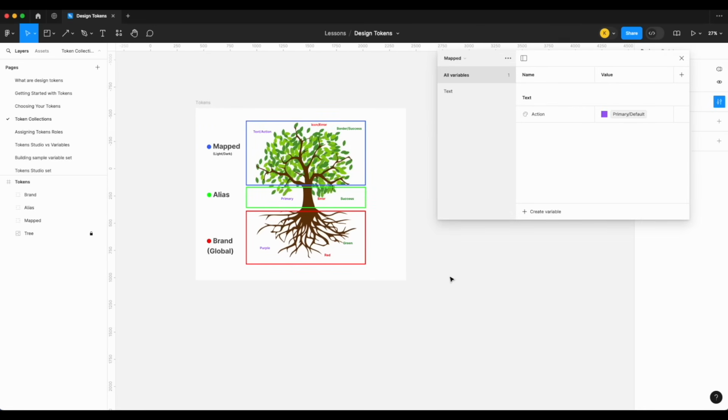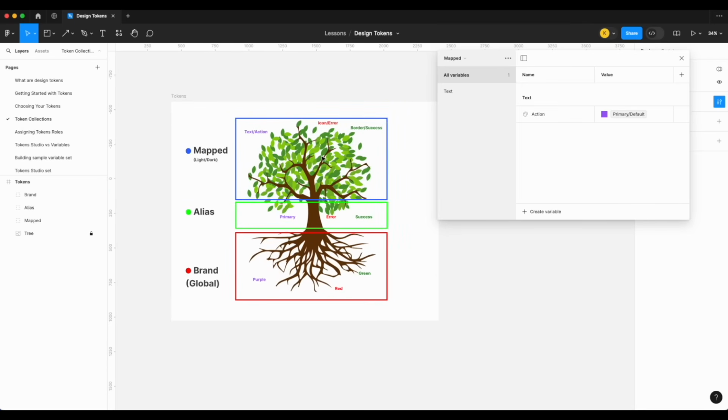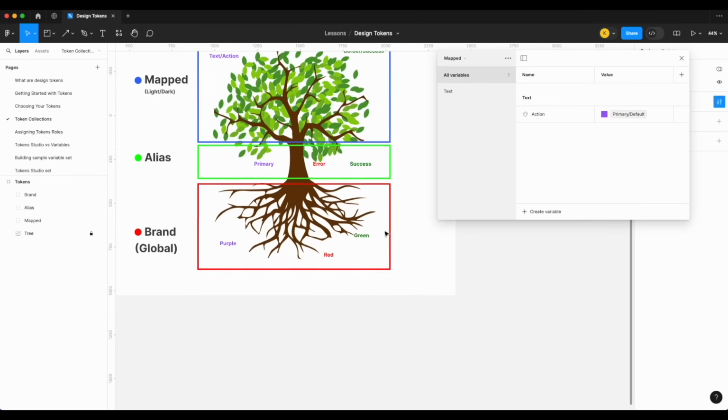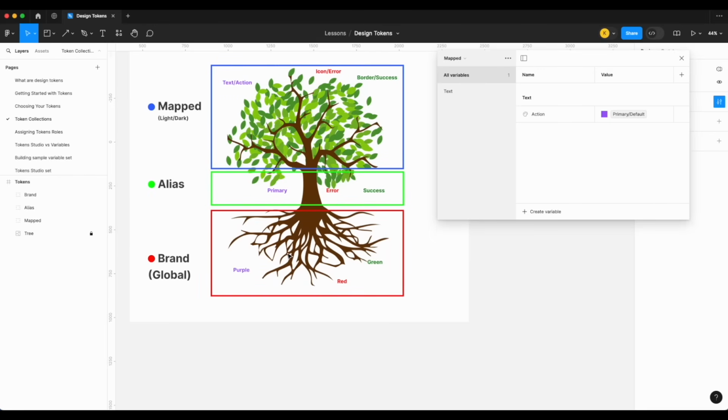And again, later on in this video, we'll go through this with some other examples as well. But hopefully that introduces you to the idea of organizing all of your different design tokens. And again, I have this tree here because you can kind of look at it in almost like a tree. So your brand are all the roots. So it's setting the foundation for your design tokens.